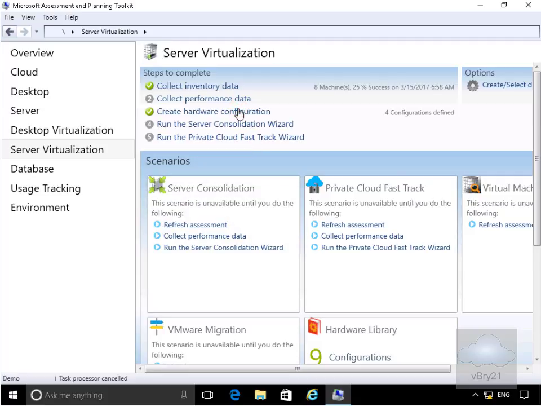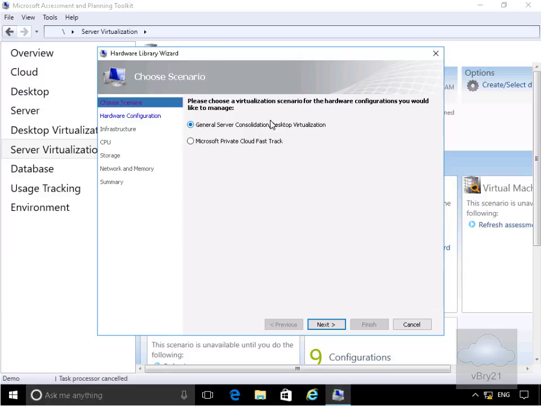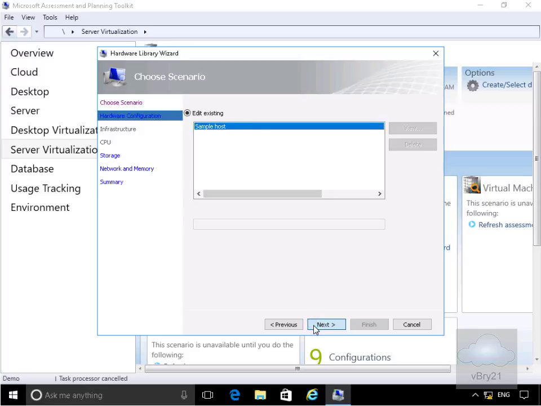Next thing we'll do is come in and create a hardware configuration. What we're going to do here is try to map our physical workloads against, in our case here, general server consolidation and desktop virtualization. But as you can see, we could also go for Microsoft Private Cloud Fast Track as well. So at this point we'll select next.